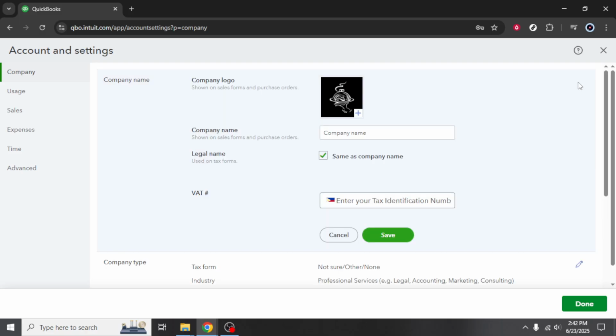With the edit options open, you can now type your company name in the designated field. It's important to double check your spelling and capitalization here, as this is a key identifier for your business. Having incorrect details can lead to confusion in official documents and client communications. Just take a moment to ensure everything is accurate.